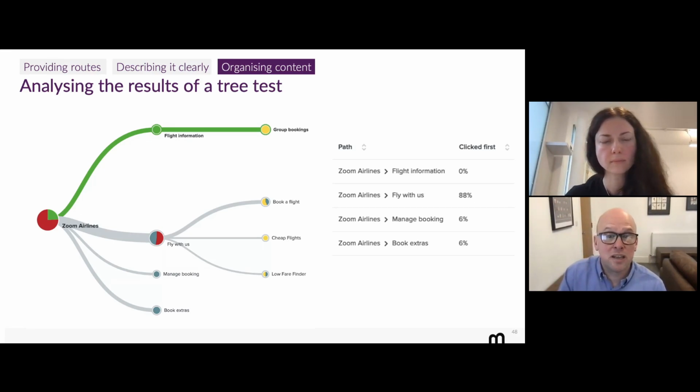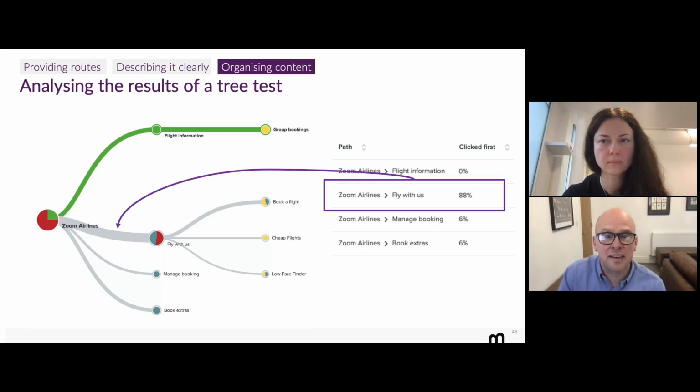In addition, the green lines show where the participant went the right path and the gray lines show when they went down the wrong path. So in this example, we can see that most participants expected to find the answer in Fly With Us. In fact, 80% of participants clicked Fly With Us first. In the end, 66% of participants selected group bookings as their answer. So there were a lot of people who went down the wrong route and then they came back.